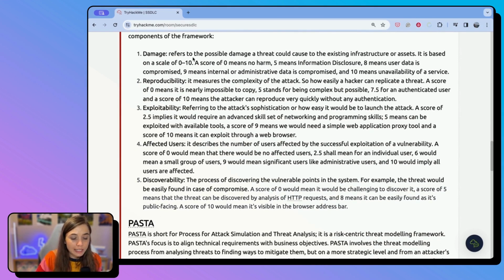The D is damage, and that refers to the possible damage a threat could cause to the existing infrastructure or assets. It is based on a scale of 0 to 10. A score of 0 means no harm, 5 means information disclosure, 8 means user data is compromised, 9 means internal or administrative data is compromised, and 10 means unavailability of the service.